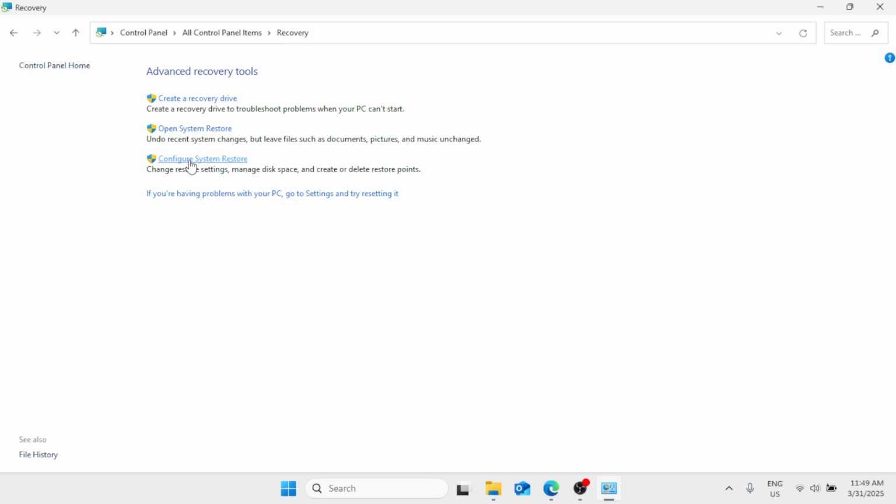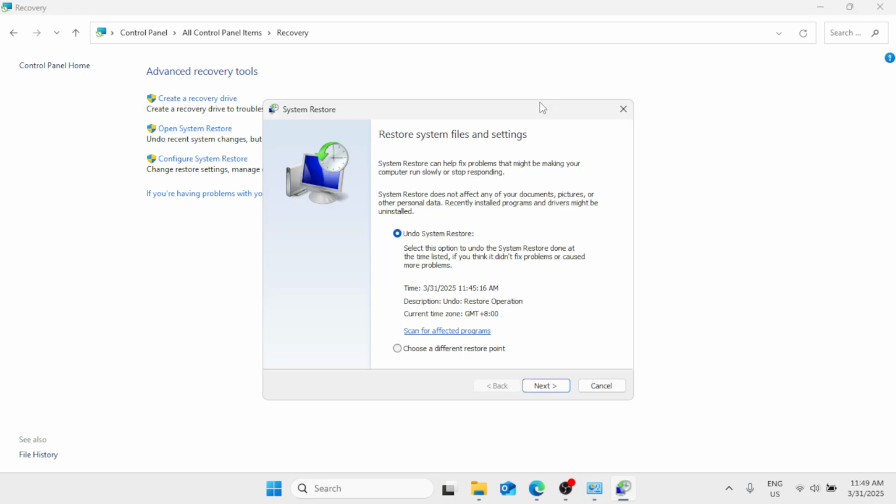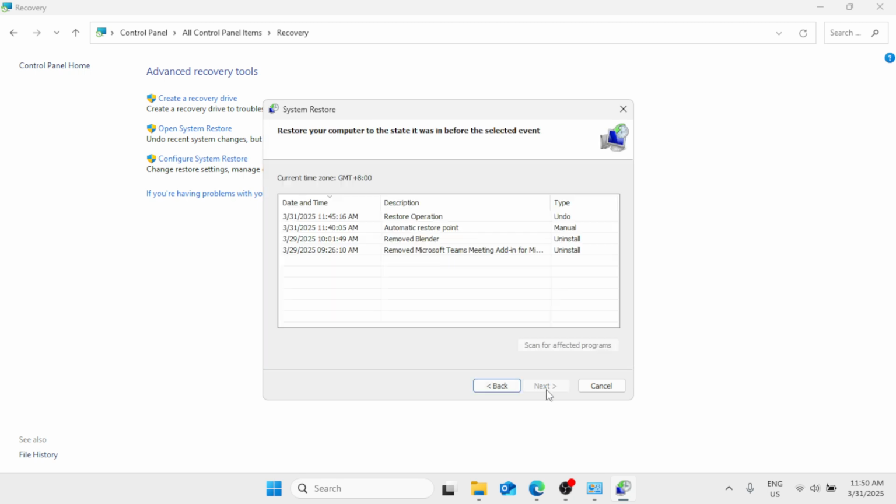Now since we are going to recover uninstalled apps or lost folders or things like that, click on Open System Restore. And here you will find Restore system files and settings. Now choose this option, Choose a different restore point, and click on Next. And here you'll have these options. So what you need to do is choose the latest one.